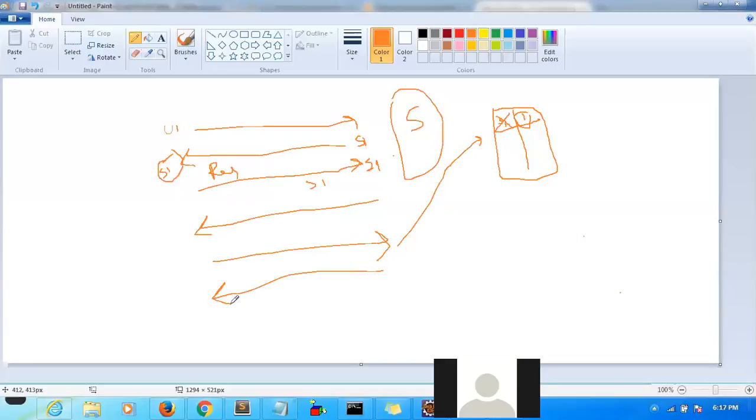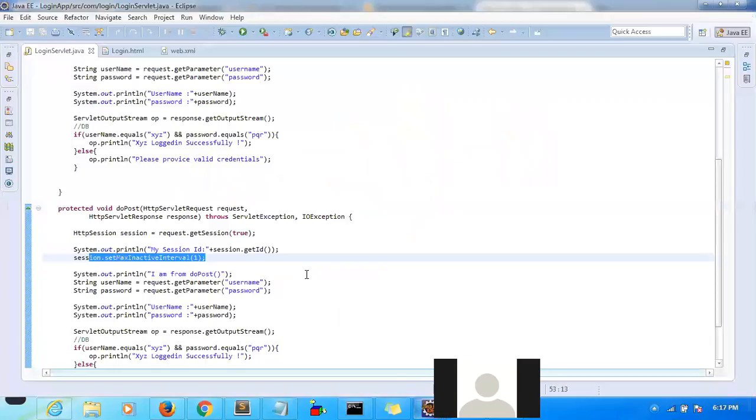Even though you are sending the session ID S1 to the server, S1 is not there in the database, it is already inactivated. So you will get the response that the session ID is expired, please log in again. Now we will see that point also. This is very important: how the session is maintained.